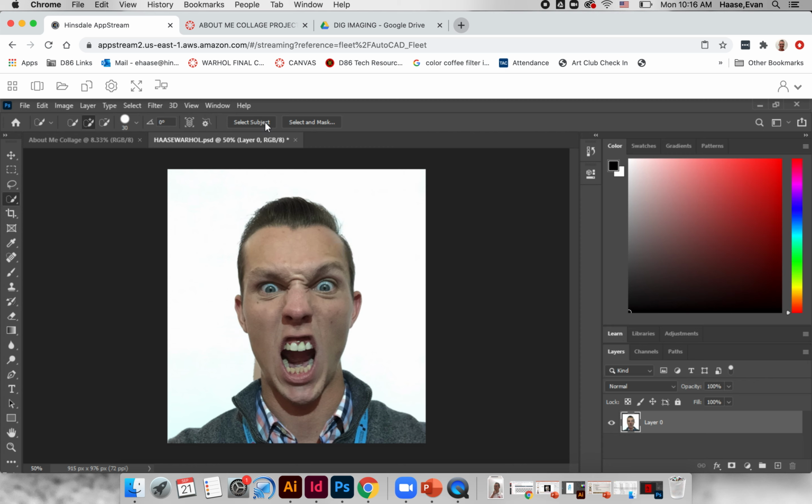If you go to select subject, remember we use that for the Warhol, that'll grab a selection of what it thinks is the main subject of the photograph. Now we have some other selection tools that we can use. Up at the top we have a lasso tool. A lasso tool is basically a free draw selection tool.